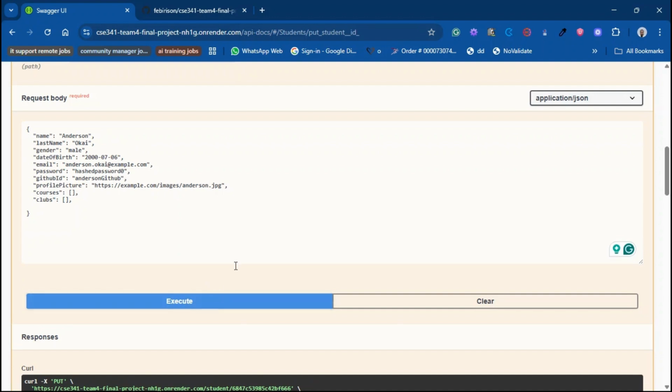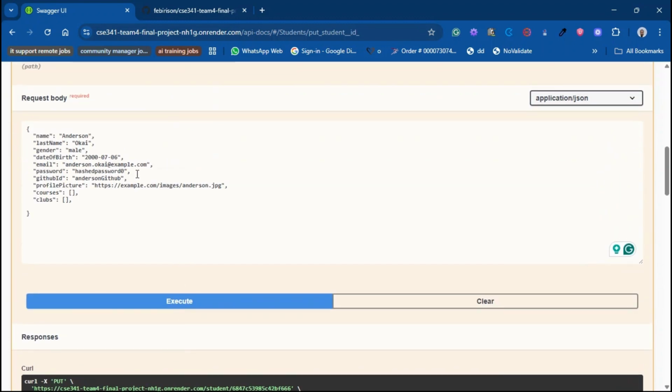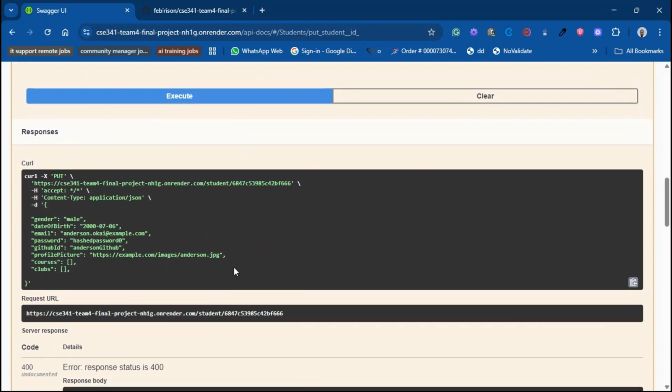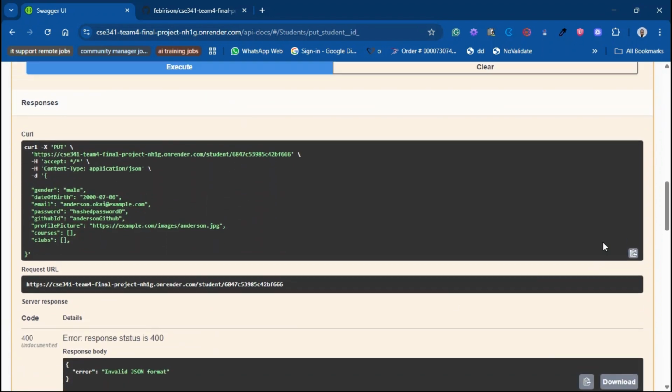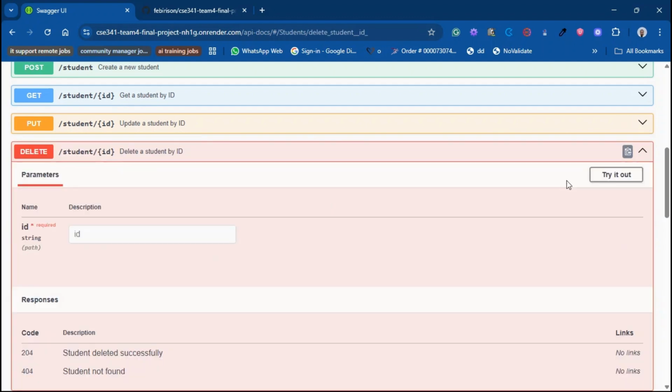Yeah, let's execute. So we have error 400. Let's try and delete some more portions, and still error 400. So some fields are required.